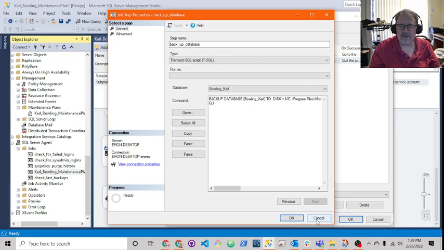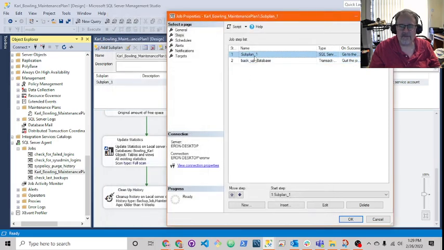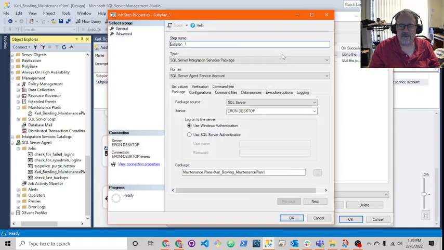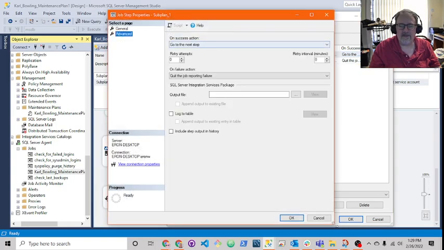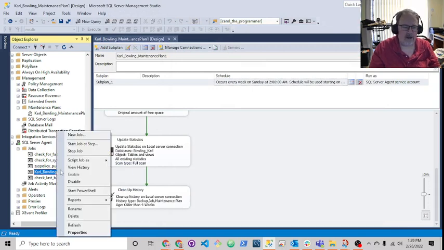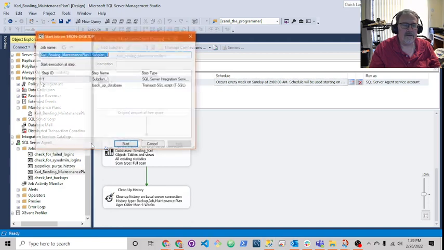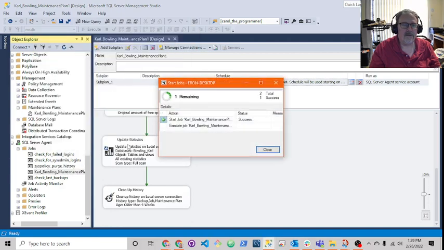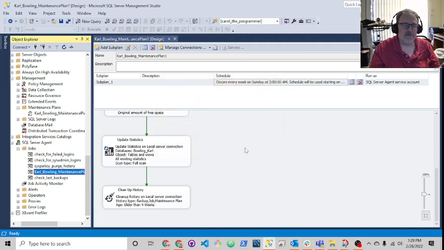Now the way that I've structured this is that the maintenance plan will go on to the next step. So now I can go ahead and run this. I'm going to run this combined job. And you'll see that it goes ahead and it completes the maintenance plan, and then it goes on to do the backup. And both complete successfully. So that's the first scenario.